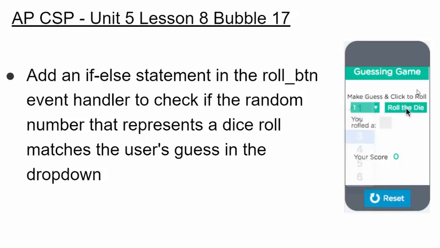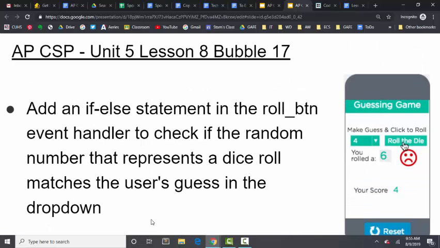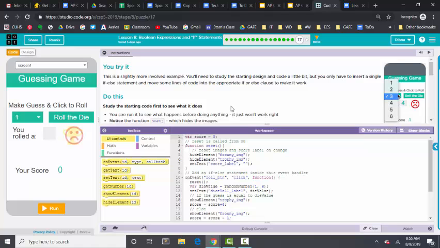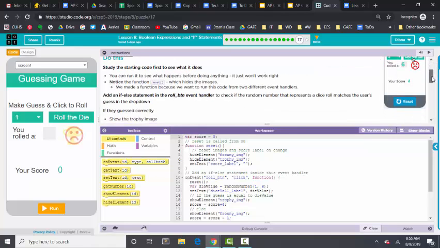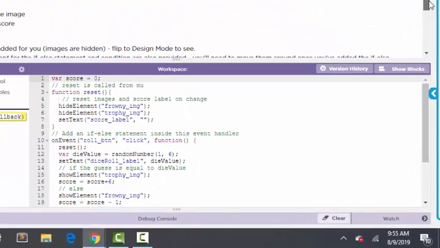So the UI elements are already created for us, but we have to make them function properly on this one by adding the if statement. So let's head to code.org and let's kind of look at the code a little bit before we get started. If we look here, we have a var score equals 0. Okay, so that's going to keep our score as they're playing the guessing game.